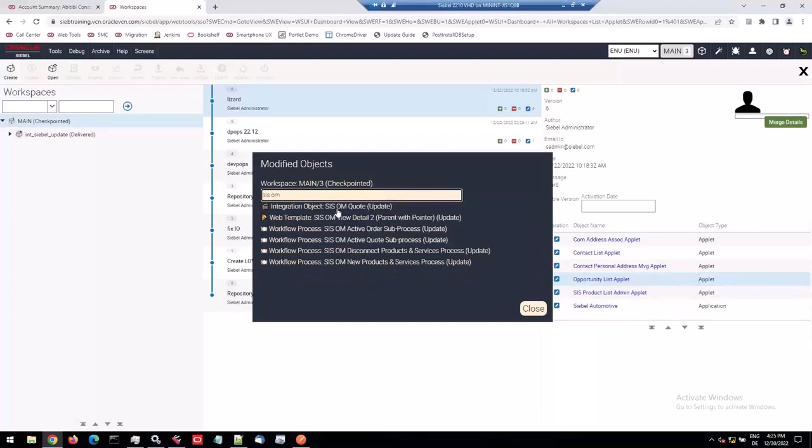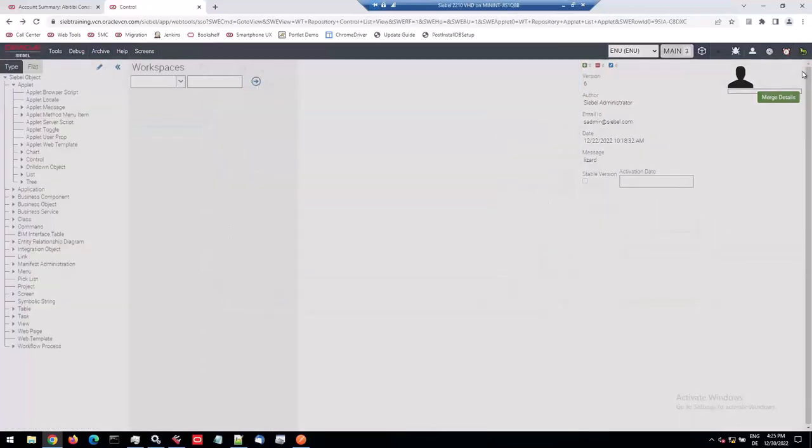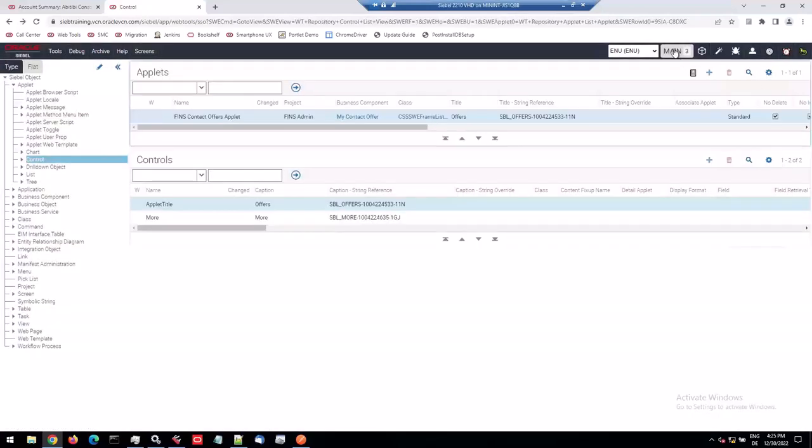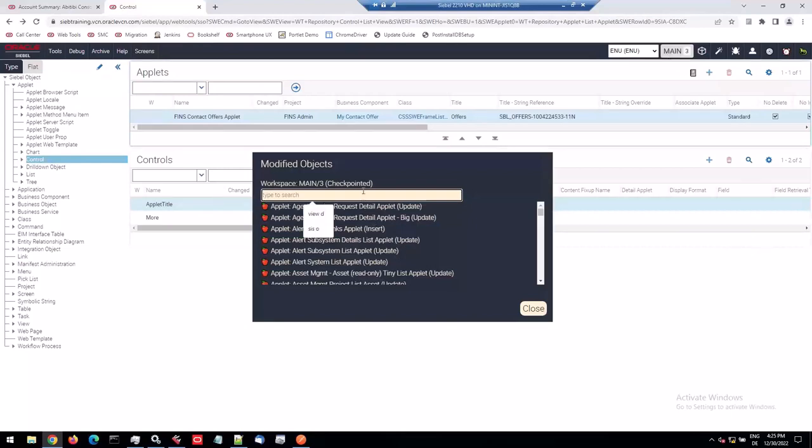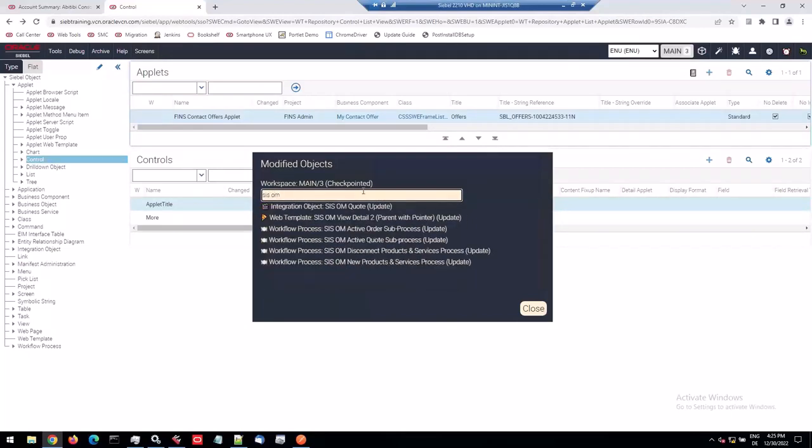So you can also benefit from the search, like SISOM. Okay, you see there's an integration object. And so this is basically a list you can open anytime. So let's close the workspace dashboard. You can still open this list and search for an object, and let's say a web template. So yeah, you can simply go there.